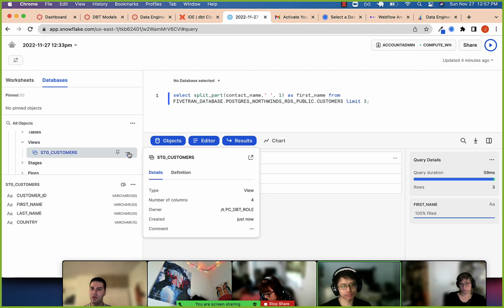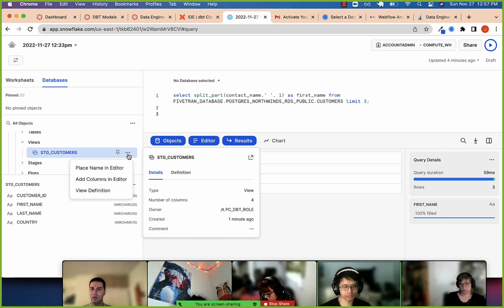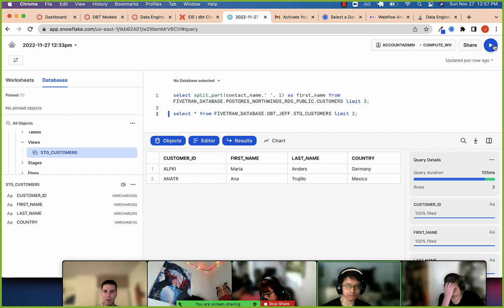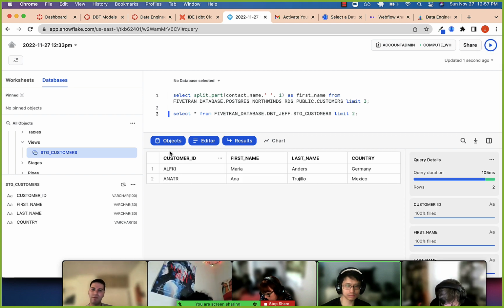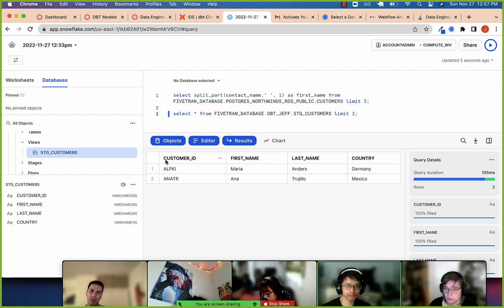All right. And then you can place the name in the editor if you want. And select all from this. All right, so just to make sure, and to look. Okay, so now we have this new table, or really a view, where now we have our data split. We've done some light cleaning of the data. All right, so we've changed our database.